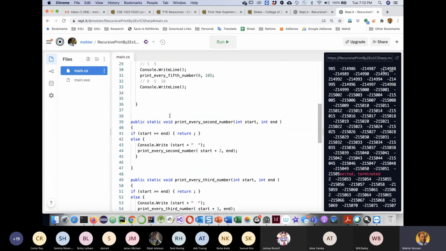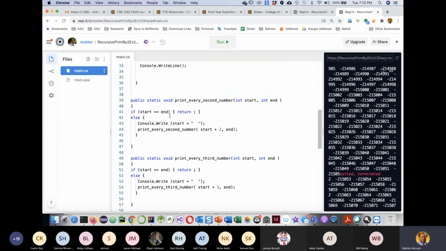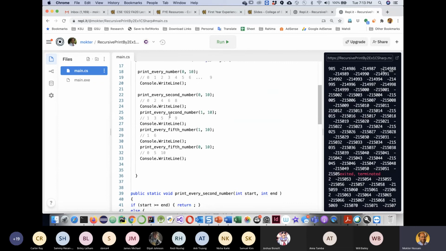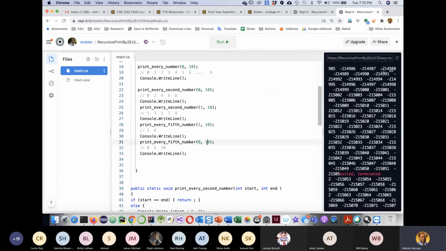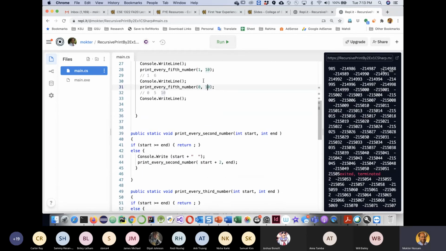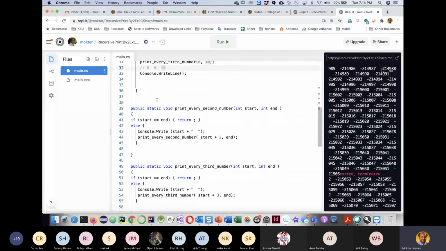So what is my call over here? So let me see my call. We call 0 and 10, right? The starting value is 0 and ending value is 10. So in the first call, start value will be 0. Then it will print 0. Then it will increase by 5. Then start value will be 5, and next time it will increase again by 5, then 10, right? So do we want to print 10 or do not want to print 10?